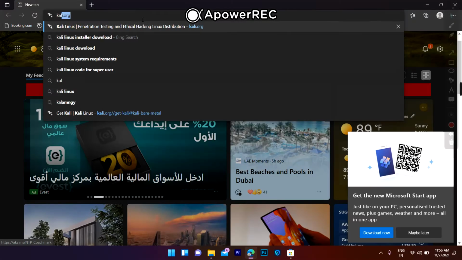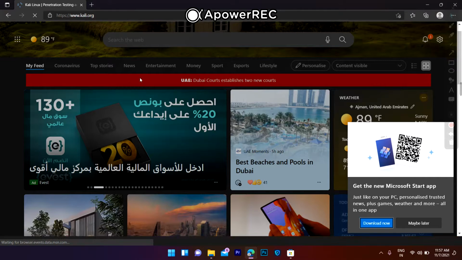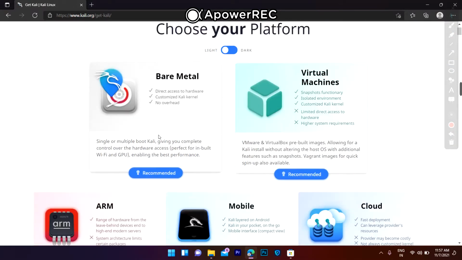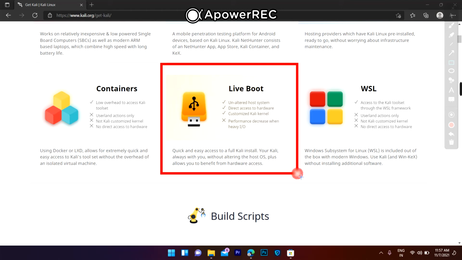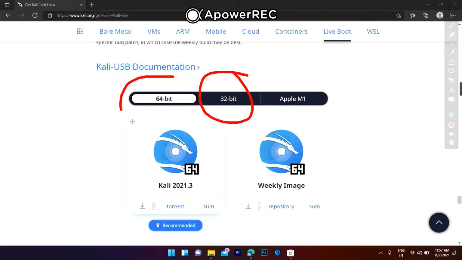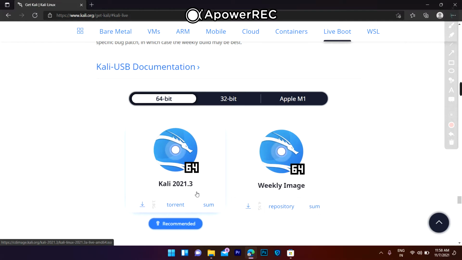Search Kali Linux in browser. Click the first link. Press download. Then click on live boot. Now choose the bit. Here I choose 64-bit. After choosing, click the download.